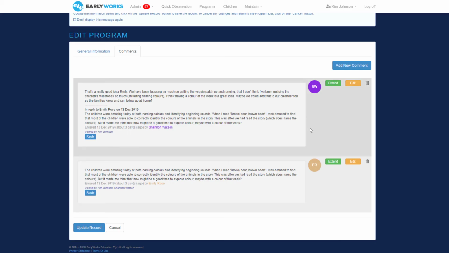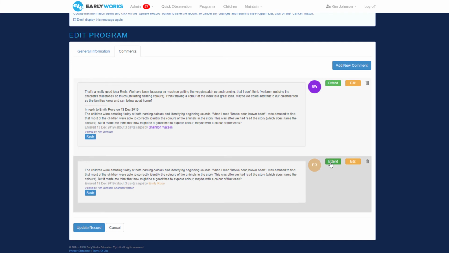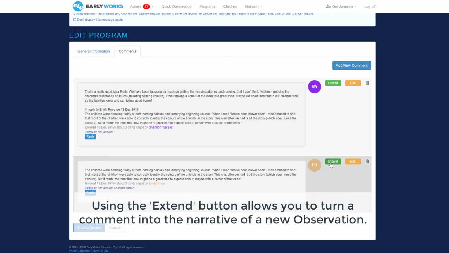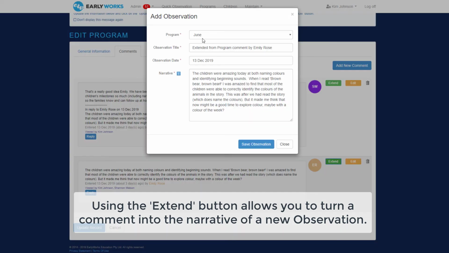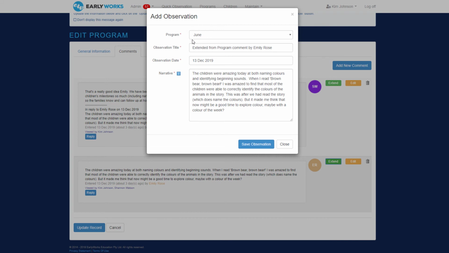The other thing to note with program comments is that you can extend on these comments, and what that means is that you can turn the comment into a narrative for an observation. To do that, I just click on Extend, and then by default it will go into that June program that I'm commenting on. The title will be added by default. It will say Extended from Program Comment by Emily Rose. So there you've got lovely evidence of that collaboration contributing to the program.